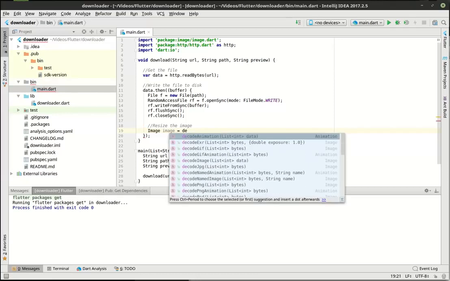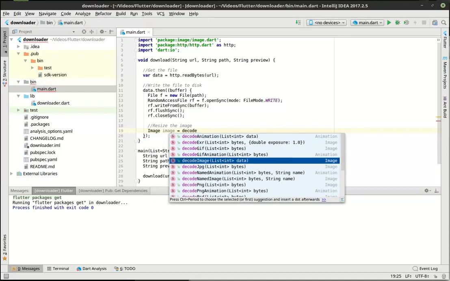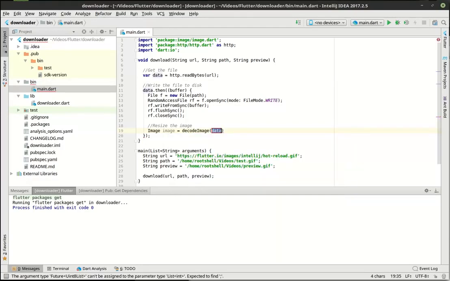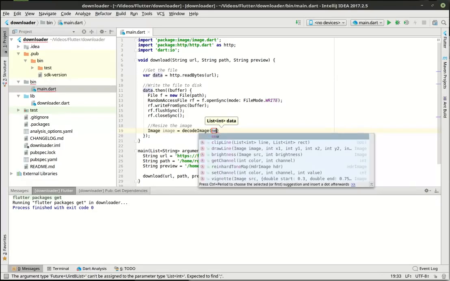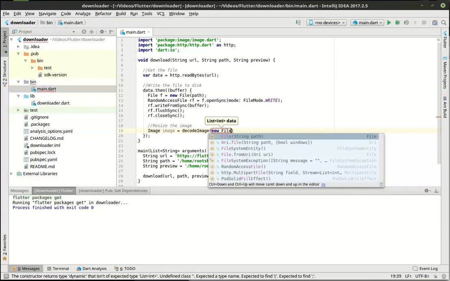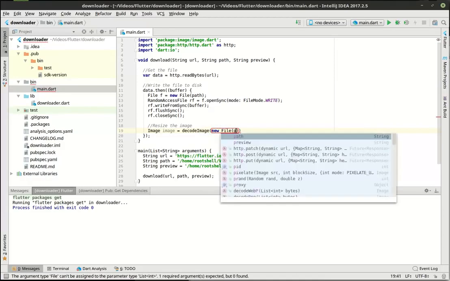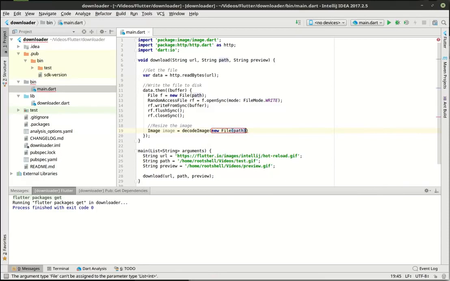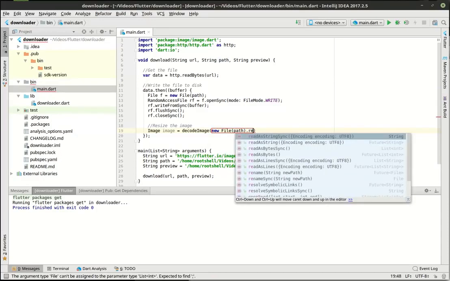And we want to actually decode image. And we could actually take that buffer. You see how it is a list of int, but what I want to do is grab the file. So we're going to say new file, and we want readAsBytesSync.